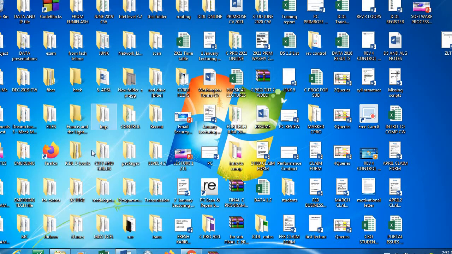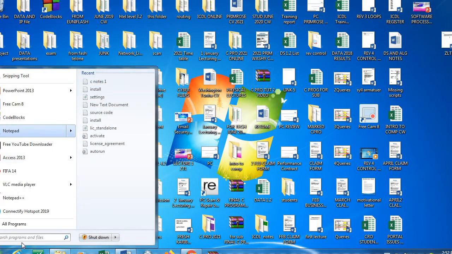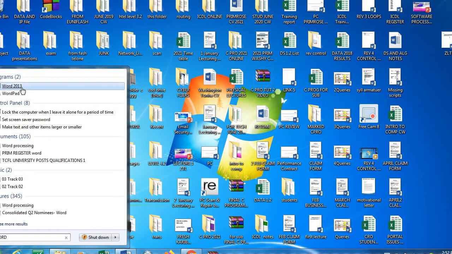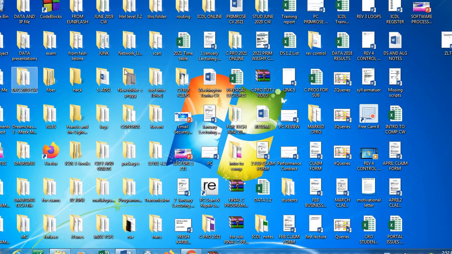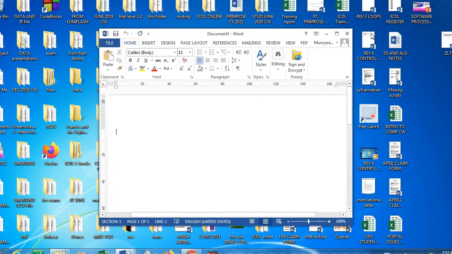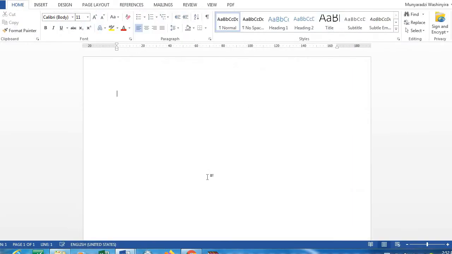Okay, let's look at the Word document. Now remember, to open a Word document, we said you click on the Start button and then type Word. According to my laptop, it's Word 2013. If I click here, I'll open my blank document. So now I have my blank document.